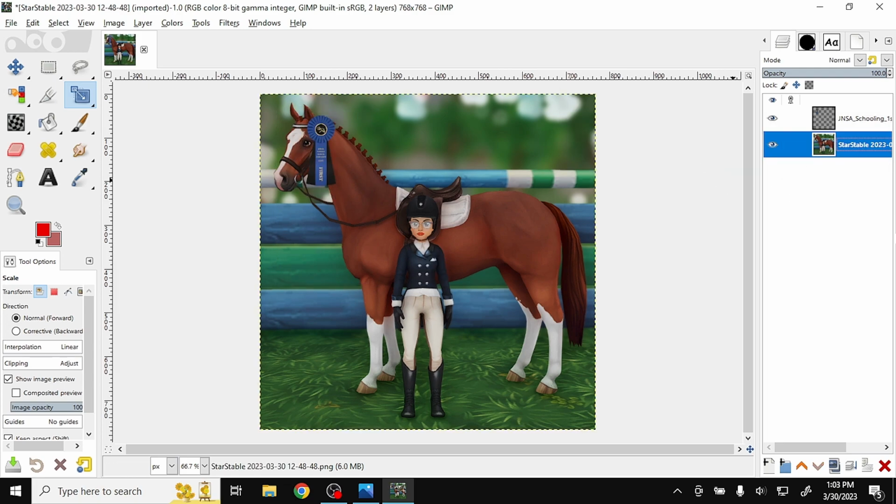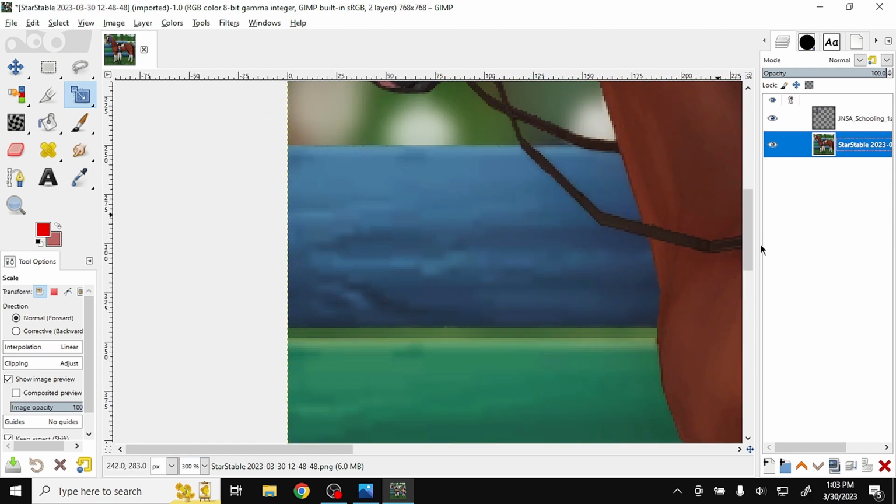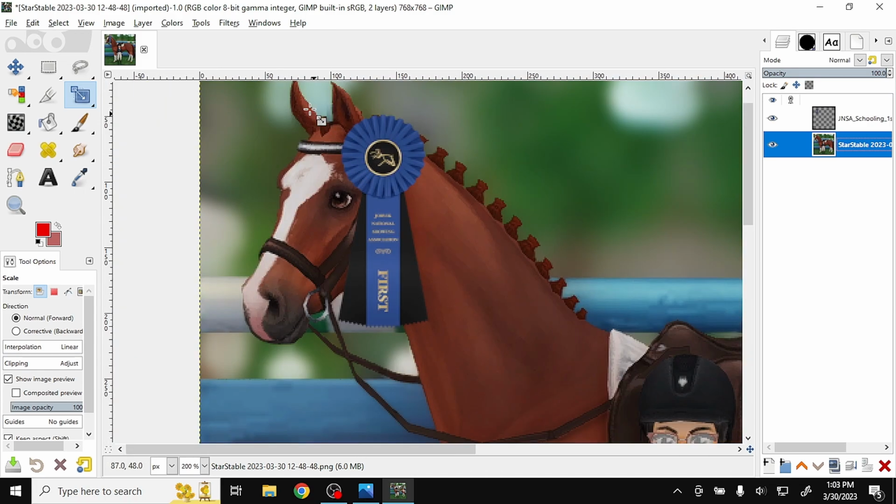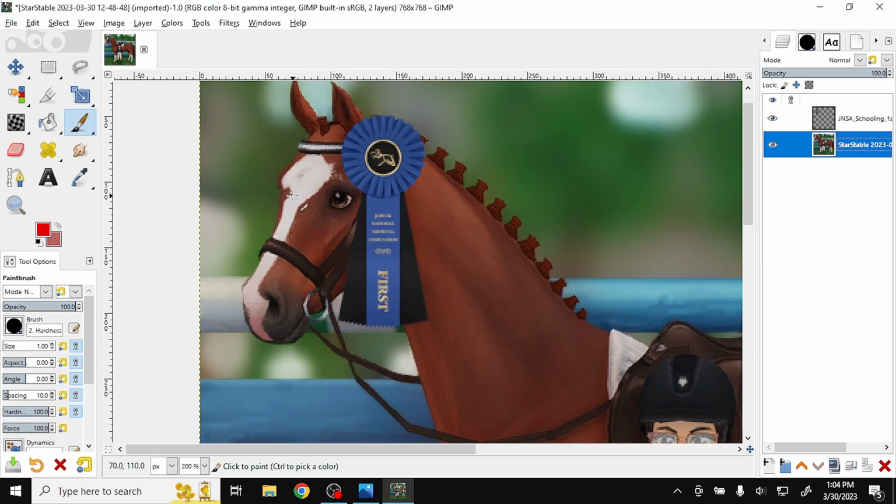Okay, that looks to be about the size that I'm looking for. So now, if we look closely, you'll notice that the horse's face is kind of facing this way, right? Kind of at an angle, but the ribbon is facing flat. Ooh, that was a terrible line, but I think you understand what I mean. So we need to transform it so that it's angled with the same direction that the horse's face is going.